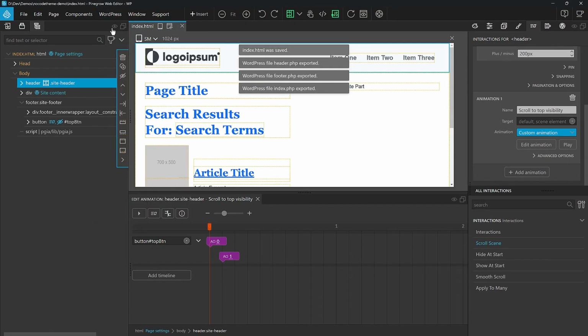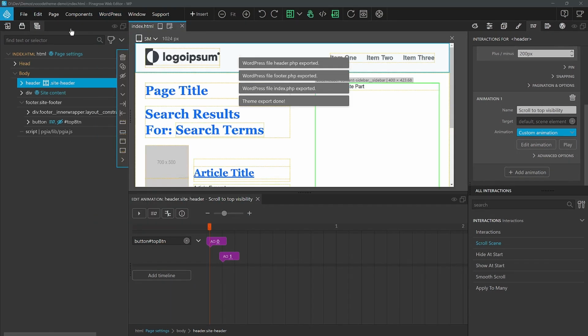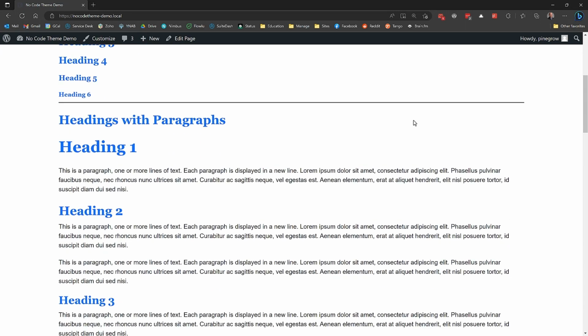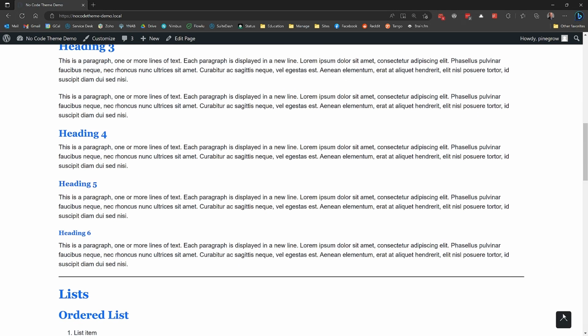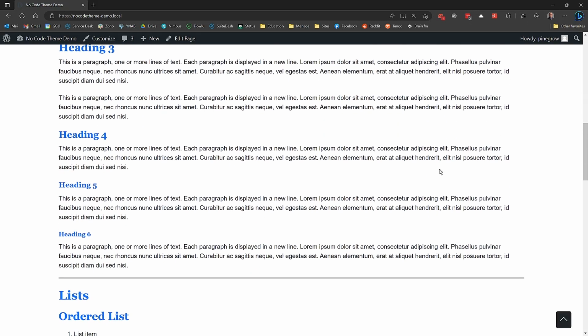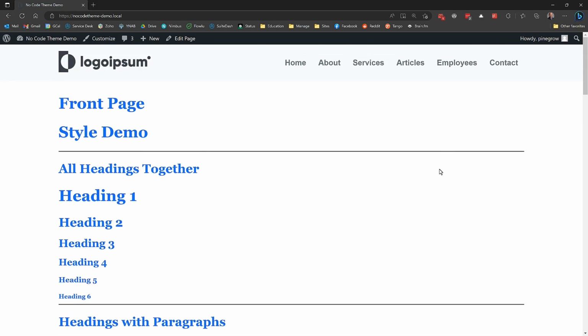export our theme, we will hit refresh on our demo project. And then when we scroll down, we see it appear. Click on it, and it scrolls back to the top. We'll scroll down again, and it appears. We'll scroll up, and it disappears.